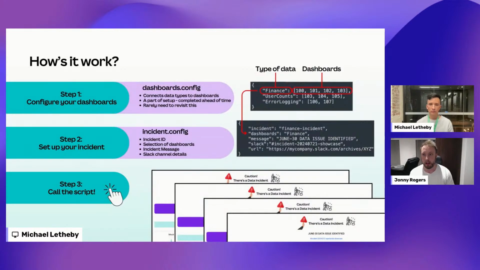So before we dive into the technical details, let's briefly look at Labs from the perspective of a user. So using Labs is really only a two-step process, with the first step actually being completed ahead of time before you have an incident. So this first step is just filling out the dashboard configuration file. It's just a JSON file. And this is where we label groups of dashboards with the type of data that they consume.